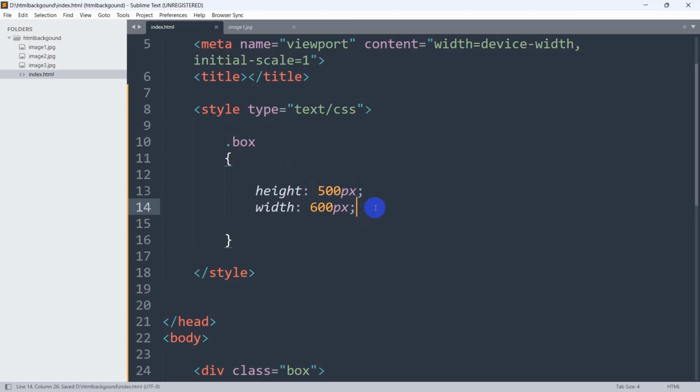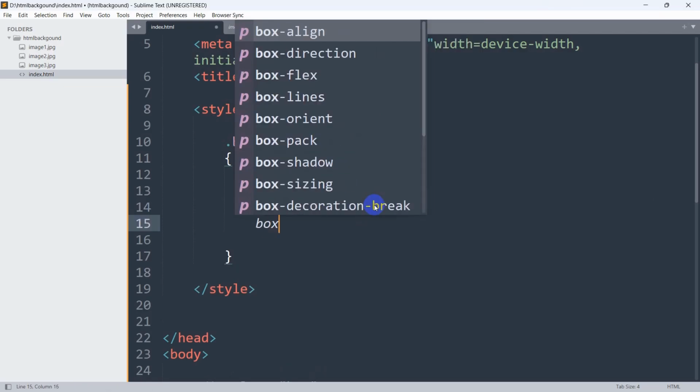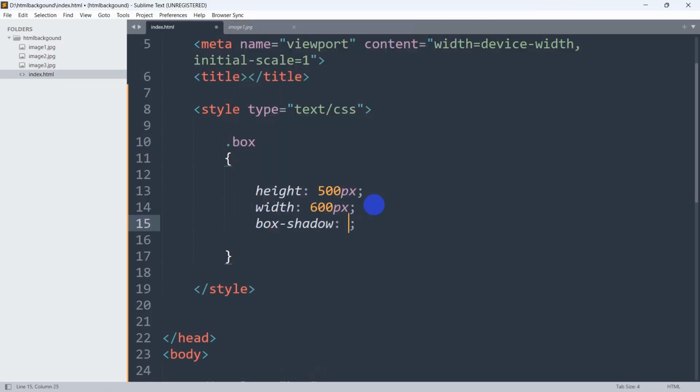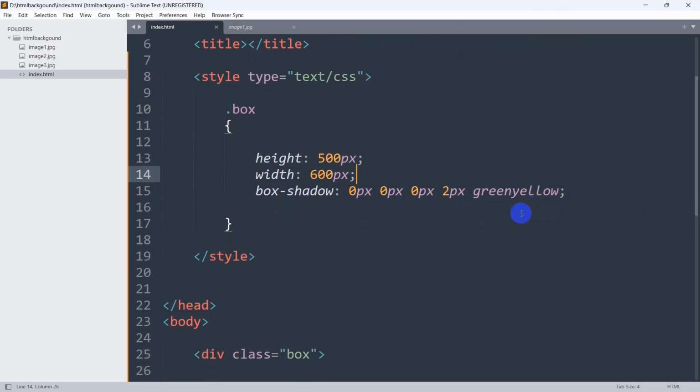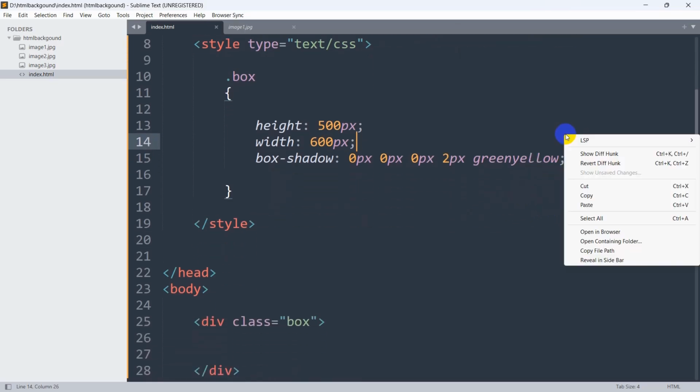Right now, if we just open it in the browser, we'll see nothing. So let me just add box shadow here. We'll say box shadow, it will be 0px, 0px, 0px, and 2px, not 20, 2px, and the color for the box shadow will be green yellow. If you now save this and open it in the browser, there you can see we are able to see a box here, and we have a green yellow color as a shadow of the box.